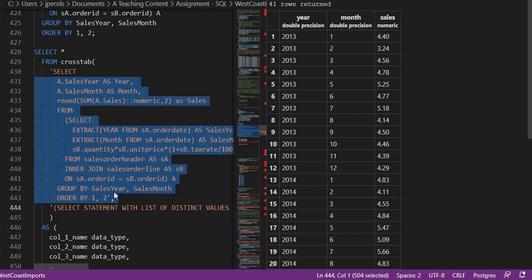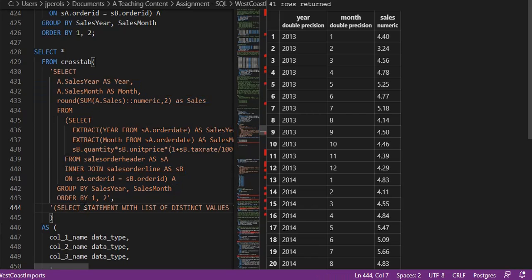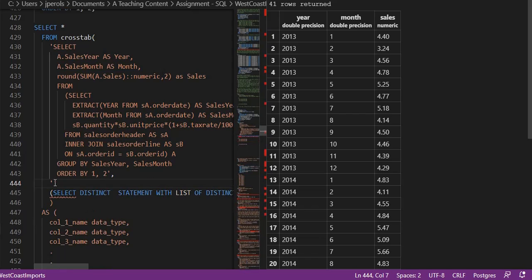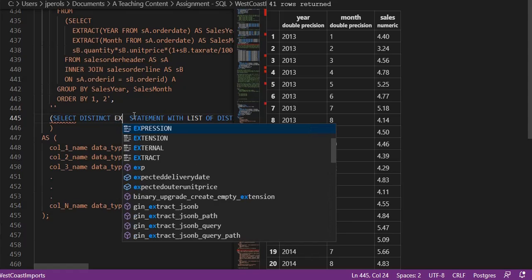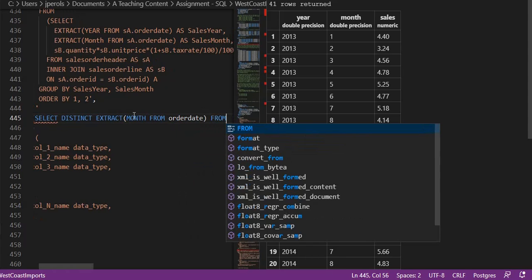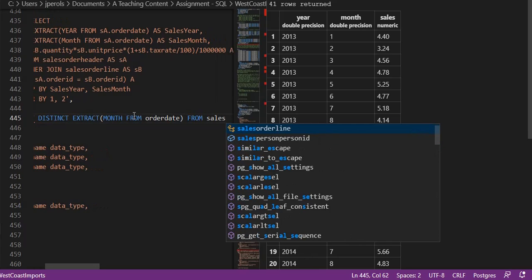And then now what's the next thing? Select statement with list of distinct values. And we can approach this a few different ways. A fairly generic way that's going to work, doesn't matter if you have 12 months or if you have something else, is to just select from the original data, select distinct values using the distinct function. So I'm going to go ahead and do that. So we're going to select distinct, and I'm going to uncomment that so I can see my code here. Select distinct, we want the month, so I'm going to extract month from order date. And that's from the sales order header table.